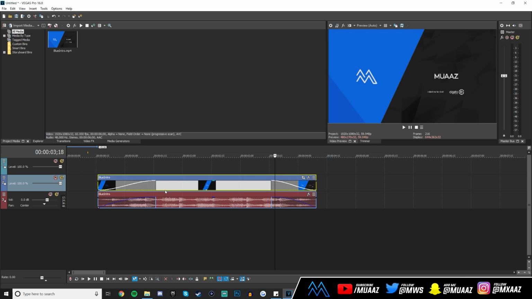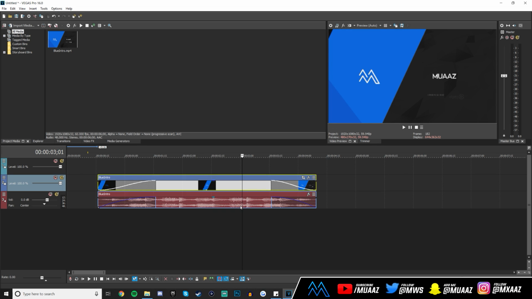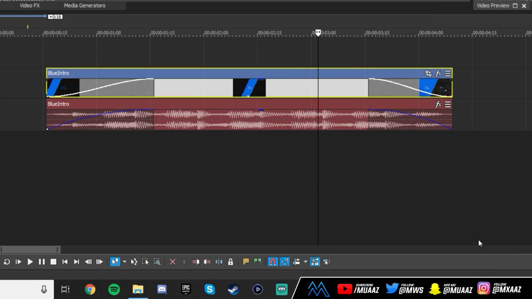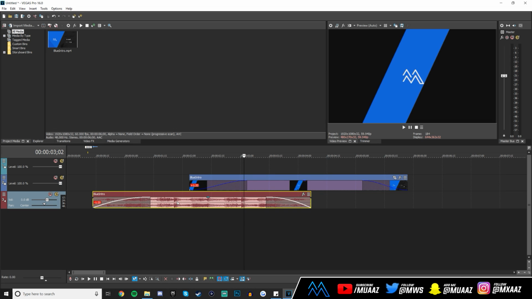So if you did want to separate them, all you have to do is deselect both of the clips, and then go ahead and click on either the audio track or the video track. It really doesn't matter. Once you do that, right click it, go to group, and from there just hit clear. Once you do that, you'll be able to split them, like you guys can see right here. Now I can move the video track and the audio track still stays where it was before.